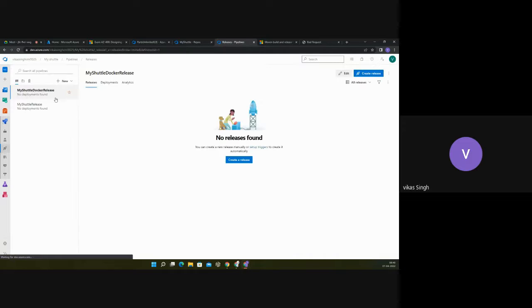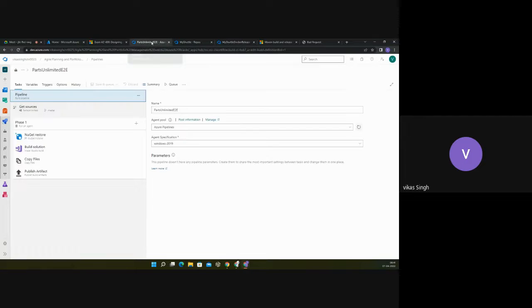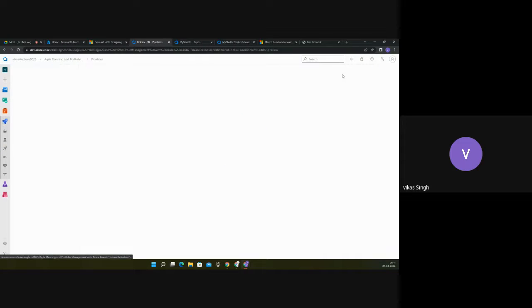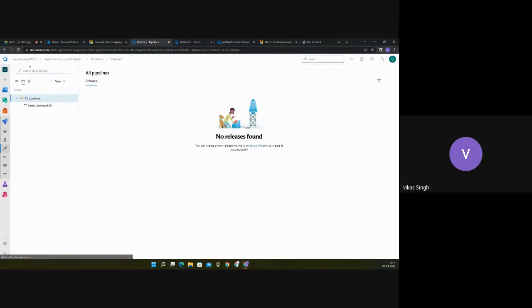So if they have any task for it, they don't have any task. We'll see how the release pipeline will be added. Okay, here it is added. Okay, so this is a different task, and we'll discuss this tomorrow.